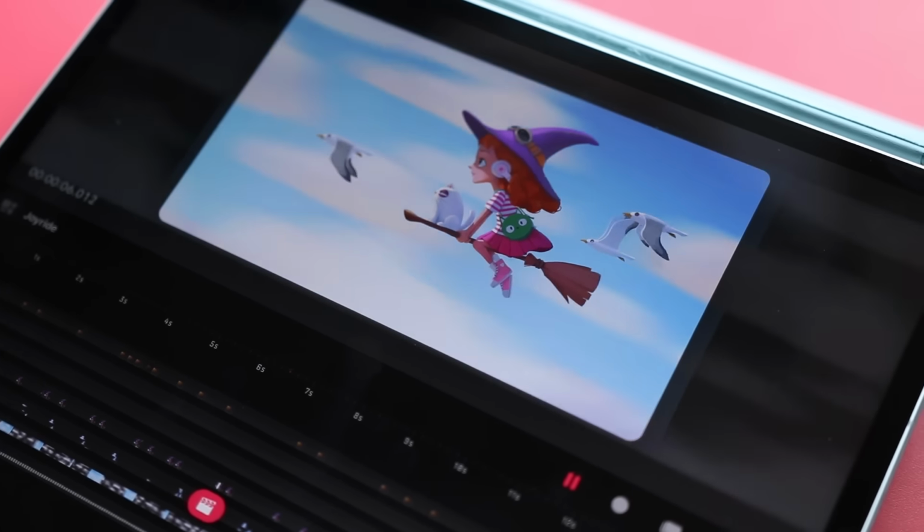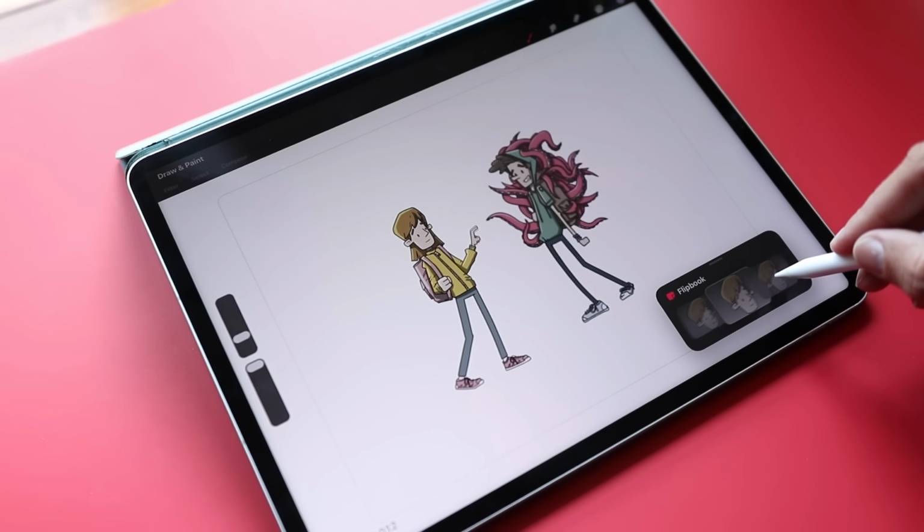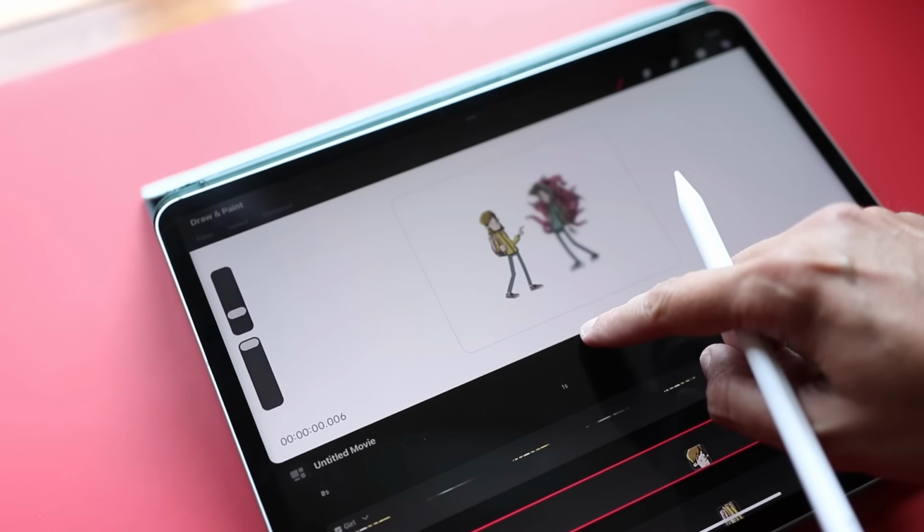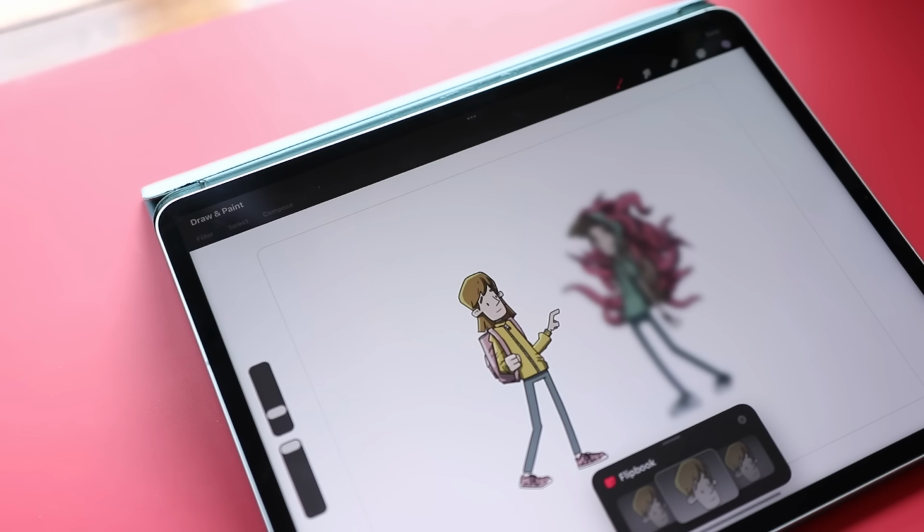And when you boot up this app, it is very Procreate. It looks like Procreate. It feels like Procreate. It uses the same brushes as Procreate, but half the screen is dedicated to an animation timeline, unless, of course, you don't want it to be.